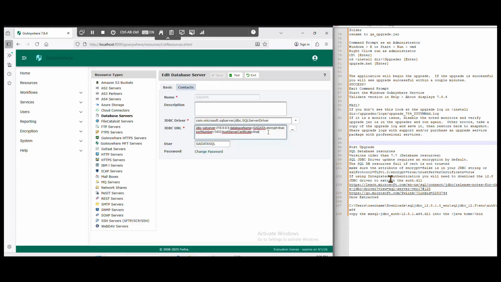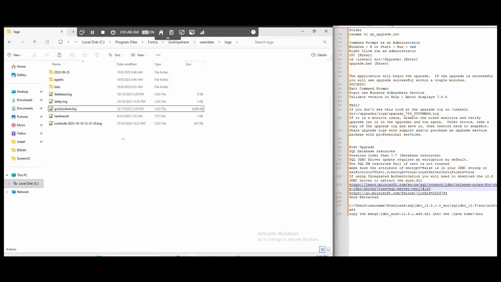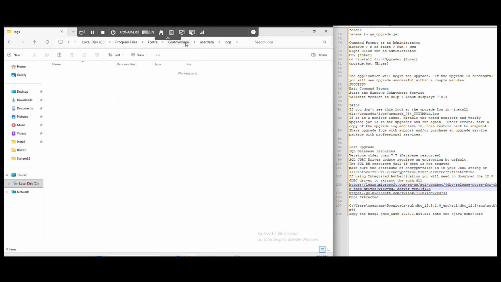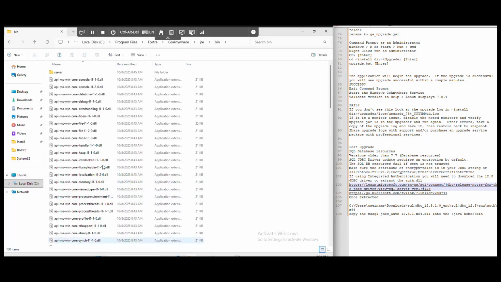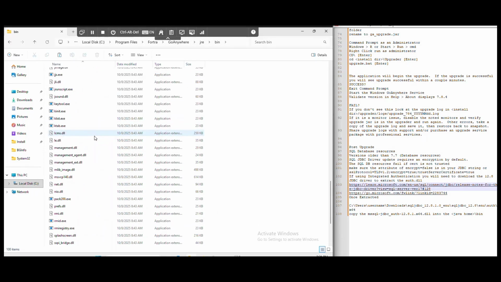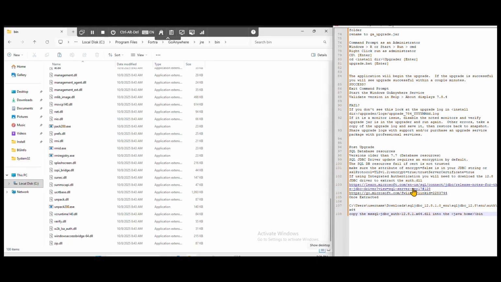Now, if you are looking at encrypt equals true and potentially integrated security equals true, there are links here to reach the Microsoft website for downloading the correct driver and grabbing the DLL. We call it a Microsoft Auth DLL. Those DLLs will be placed only if you are using integrated auth. You'll have to go into the Java home, into the JRE bin, and place in a Microsoft SQL Auth DLL. So these are the links for that.